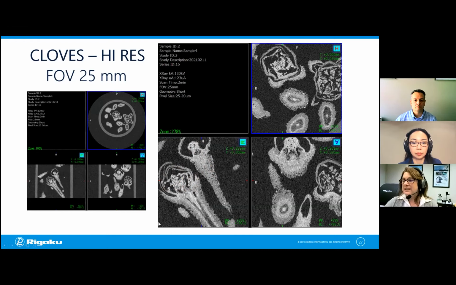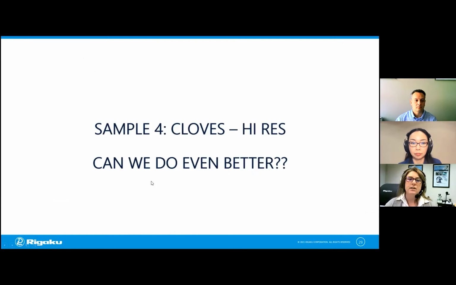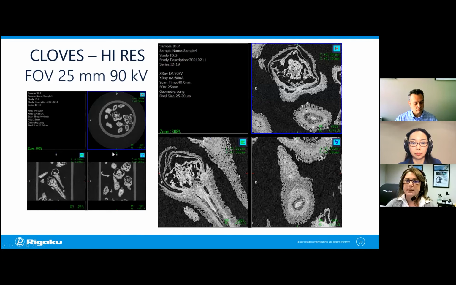So you might ask, you probably can do even better, right? Well, that's our last question. Can we do even better? And it turns out we can. These are just quick scans to determine how we should collect the data.